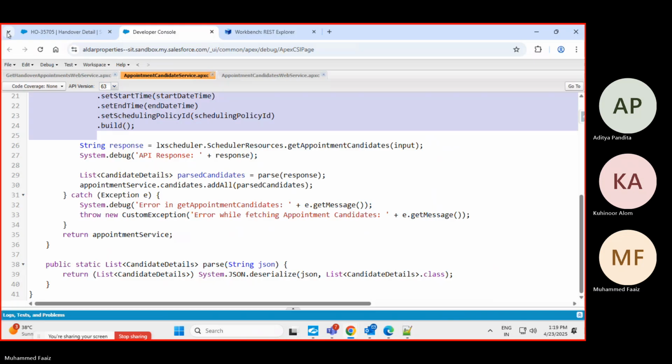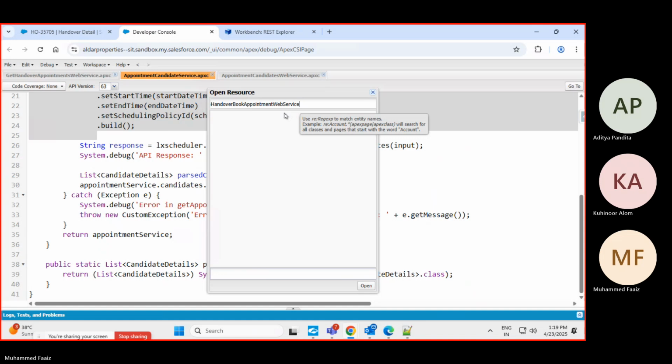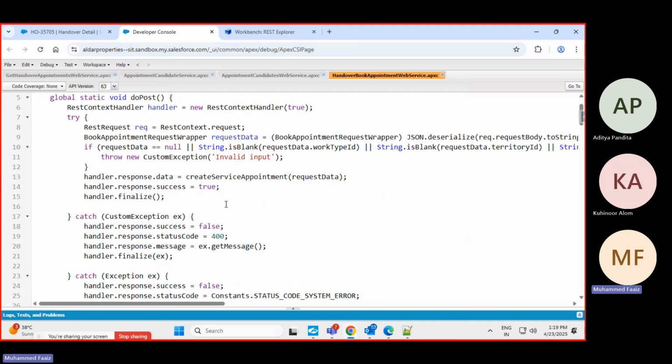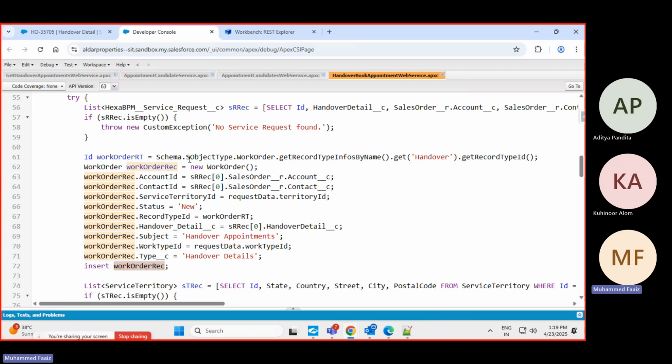Web service. Okay, so they will pass all the details. Basically what we saw yesterday, right? The parent record doesn't support handover detail. So we'll just create a work order for connecting the handover detail record and the service appointment record. So for that we are creating a work order with these values, just like what we saw yesterday in the screen flow, just for connecting handover detail and service appointment.